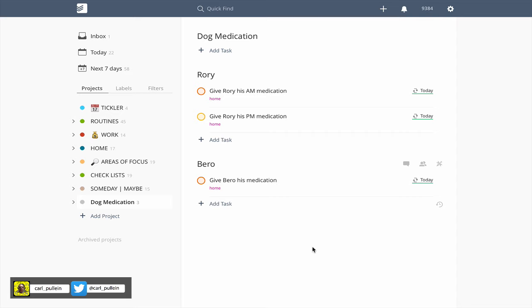I mean, you could actually create a task under Rory, so give Rory his medication, and then AM and PM as separate tasks under a parent task. But I just find that separating things out into projects allows me a little bit easier way of using the filters, just to make my lists less overwhelming.